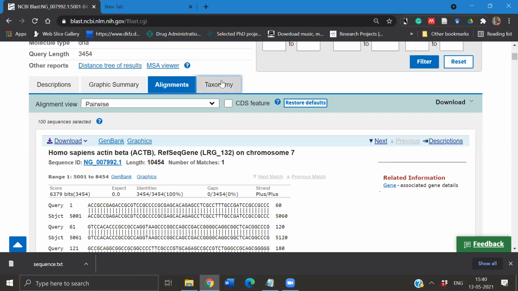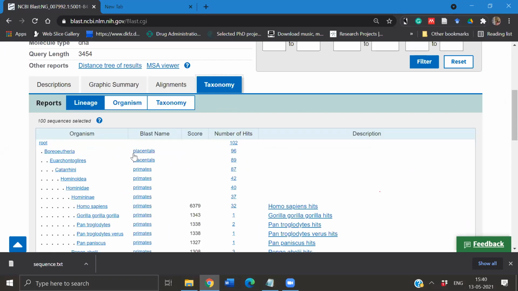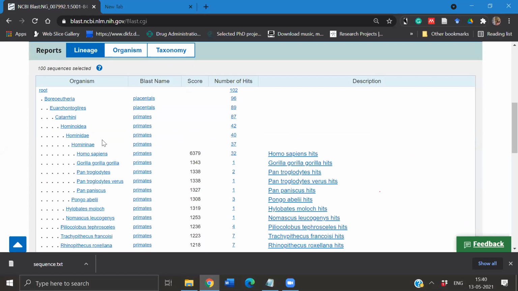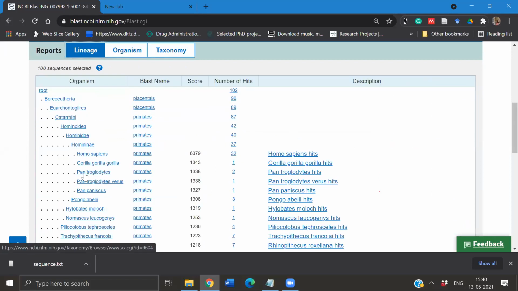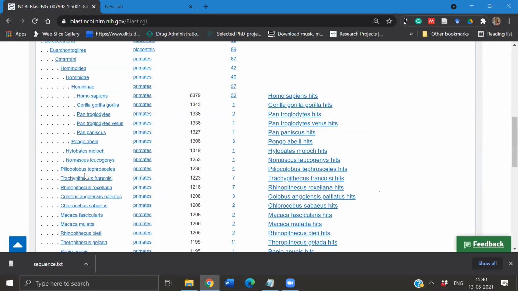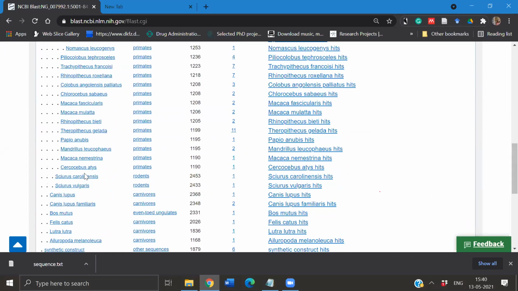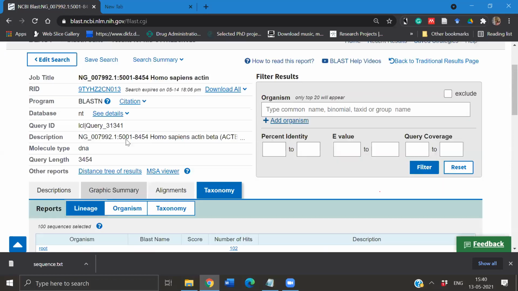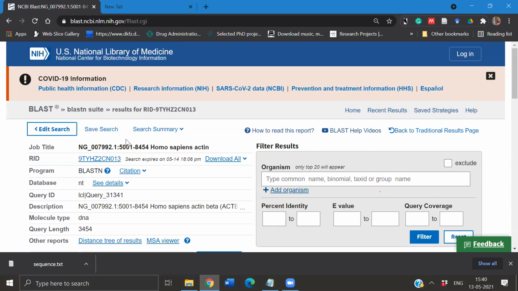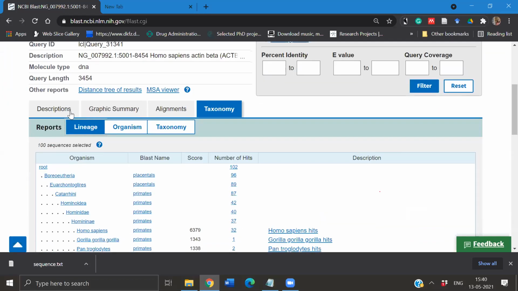Next, we can go to taxonomy. Taxonomy and lineage will group them on a tree. So this will tell you how far away from each other they are in taxonomy. So this is the basic BLAST result that you will need to know at this level.